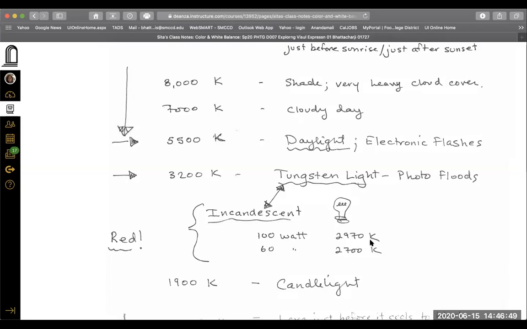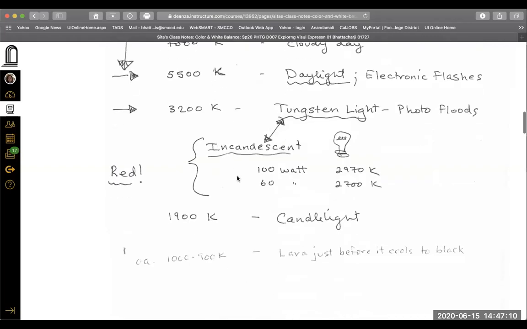The bulbs that say soft light or warm light have lower color temperatures, so around 3200 or a little below. Daylight or neutral light will be at about 5500, and the ones that say cool light will be up around 7000. Below incandescent and tungsten at about 1900 Kelvin is candlelight. So, candlelight is really very orangey light.